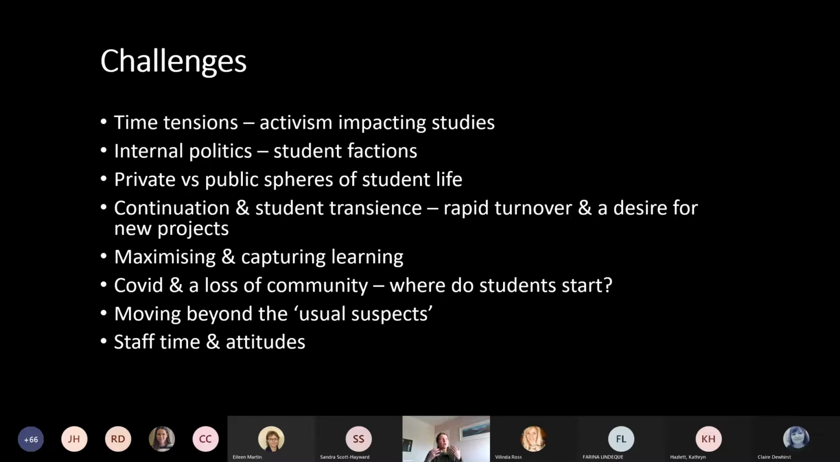There's also always issues around continuation and student transience. Our students aren't here long. They set up amazing schemes and then they leave, and new students might have new ideas that they want to take forward. There's also a challenge of, well, what are our students learning and taking away from this? How do we help them reflect to truly learn and not just take action?